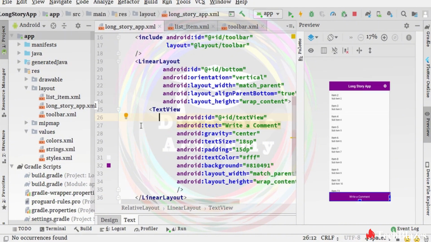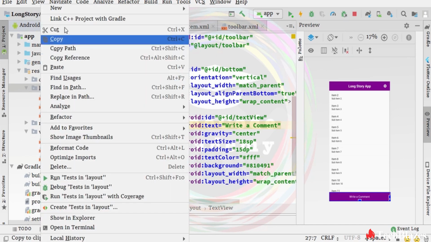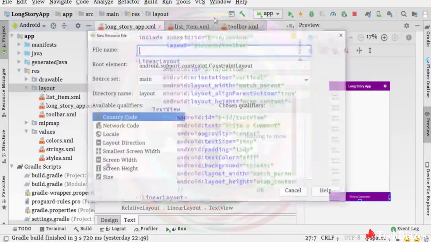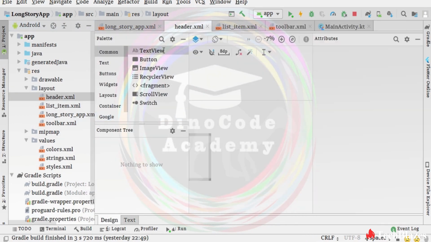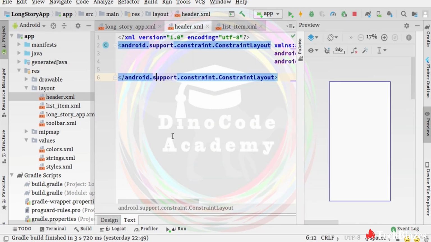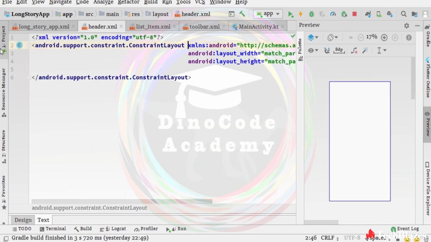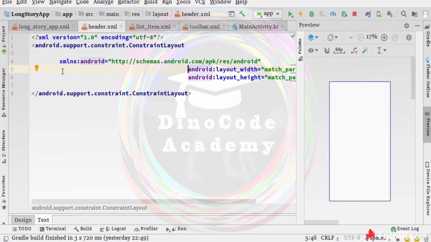Now to create a header.xml file, right click on the layout folder, go to New, and then select Layout Resource File. From there simply type header and then press Enter. You can see that we now have the file. Simply press the Project tab so that you can see everything clearly. I'm making some indentation.